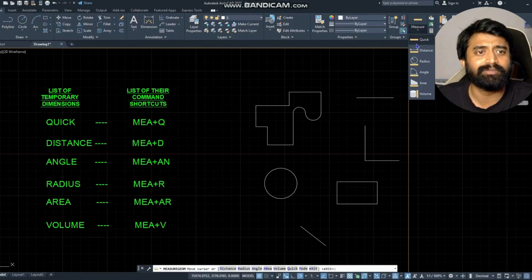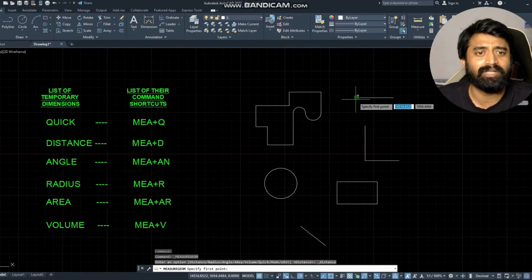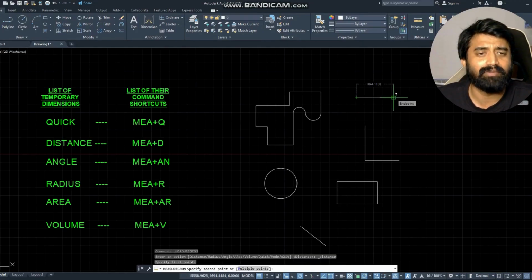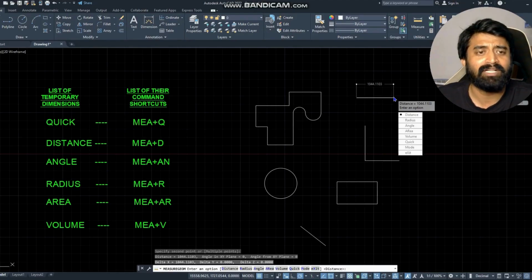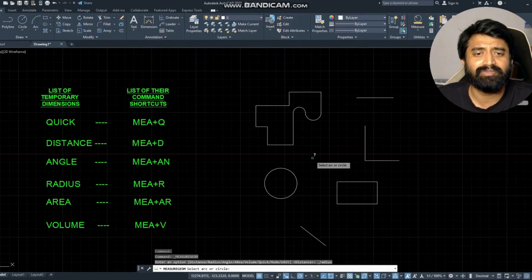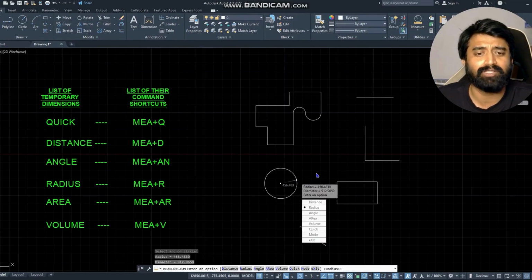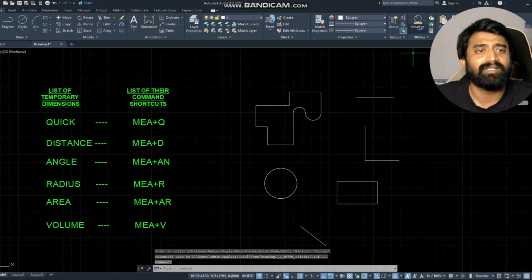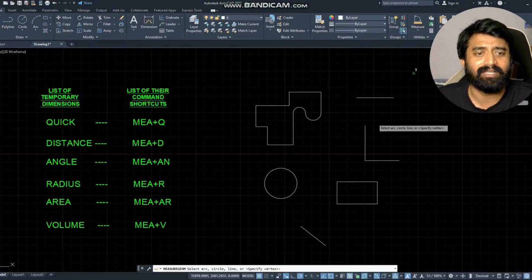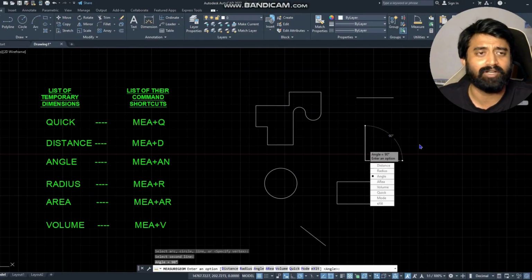Next we will go to distance. Distance is only for start point and end point. If you give the start point and end point, it will show the distance. Next one is radius. Wherever circles are there, you just click and it will show you the radius. Then the next one is angle. Where there is an angle, you can click there; it will show you the first line of the inclined angle, the second line, then it will show you the angle in dotted lines.